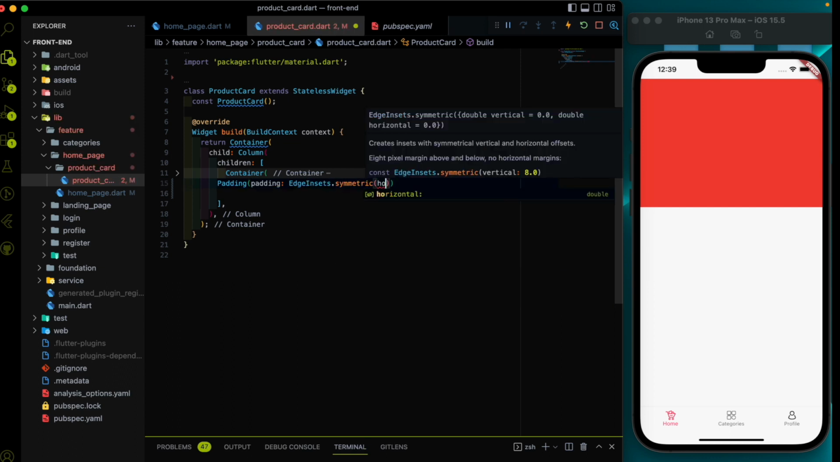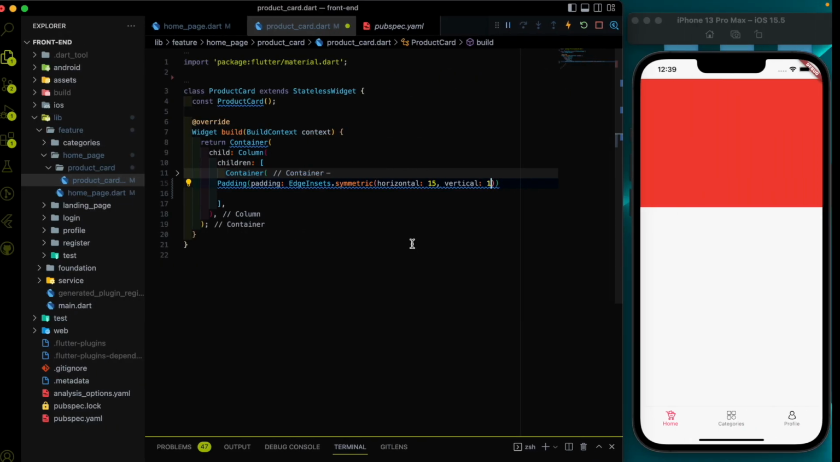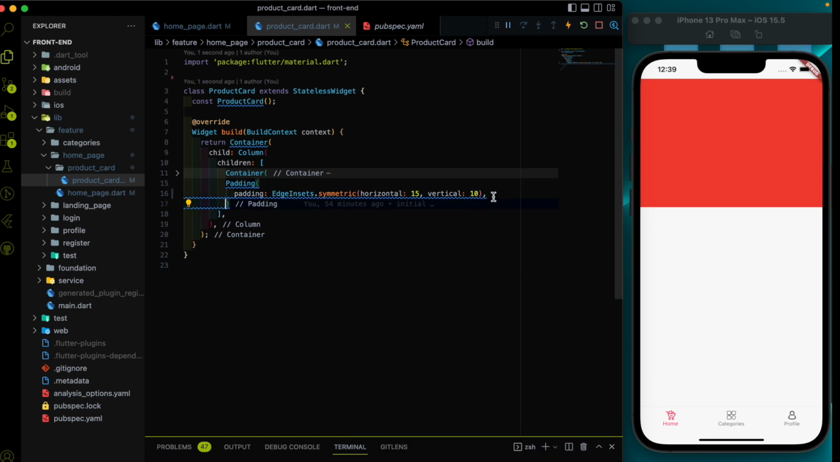Let's give some padding on a horizontal, like 15. Also give a padding vertically, like 10. So this is our second children.